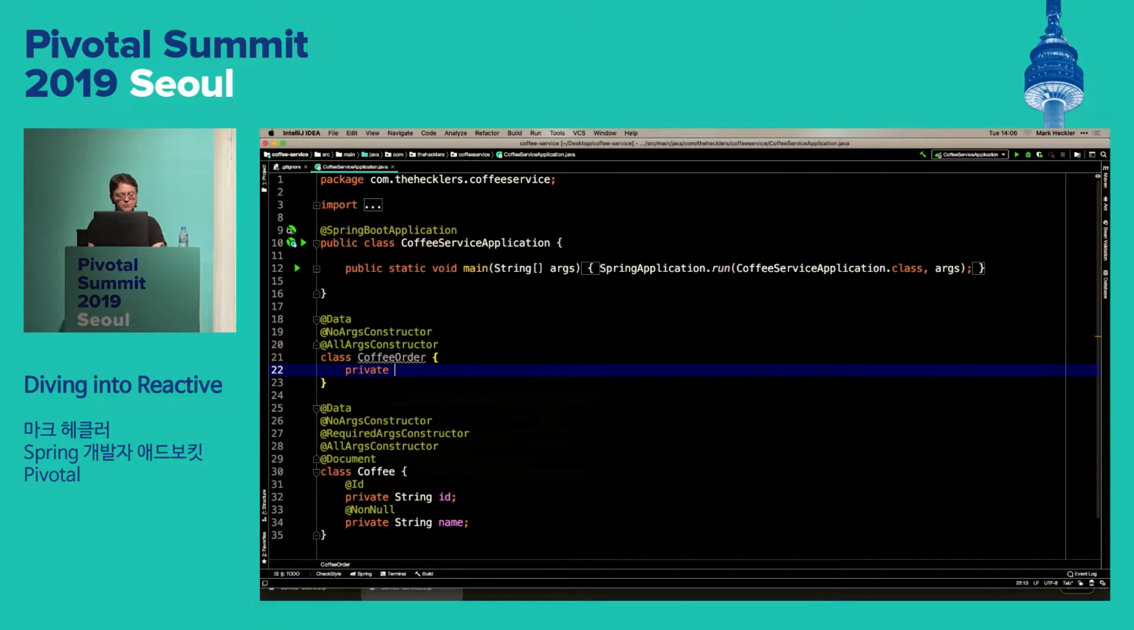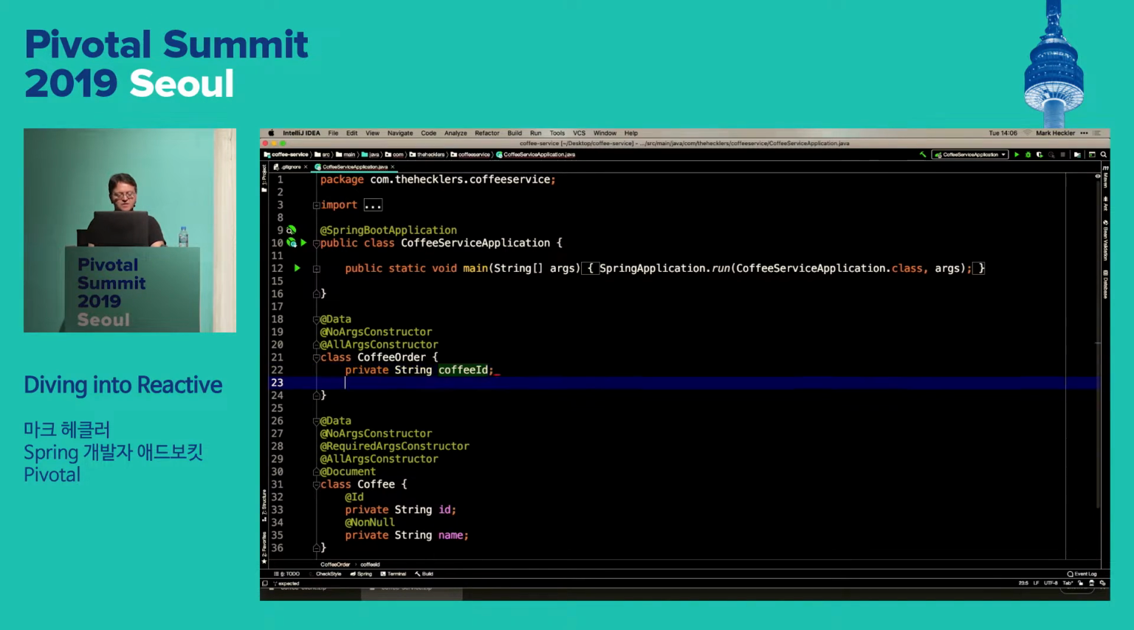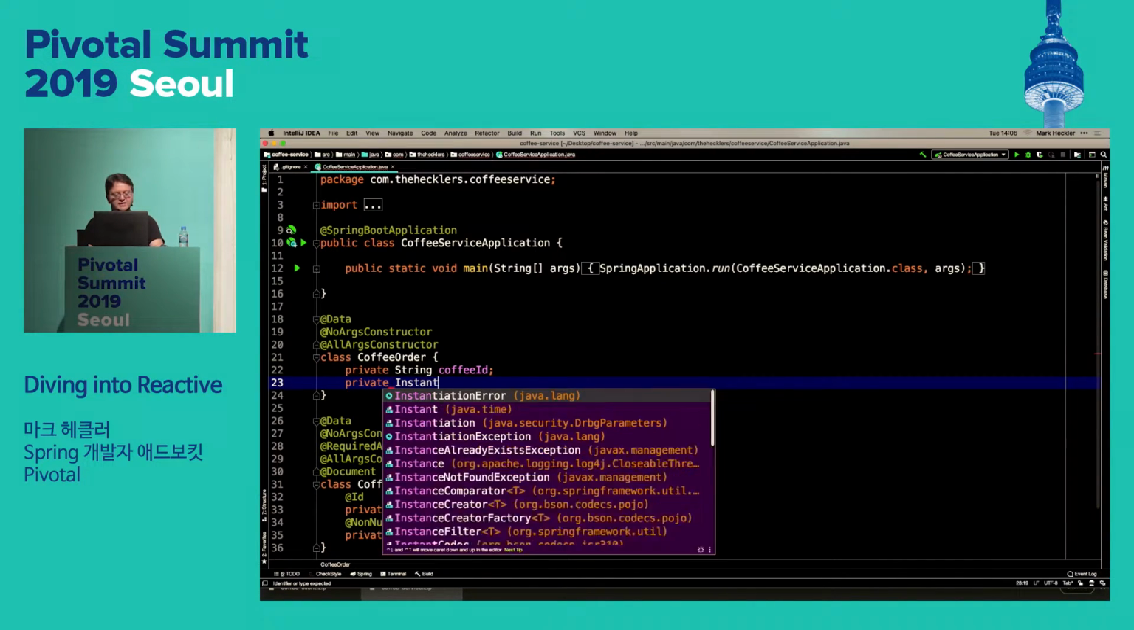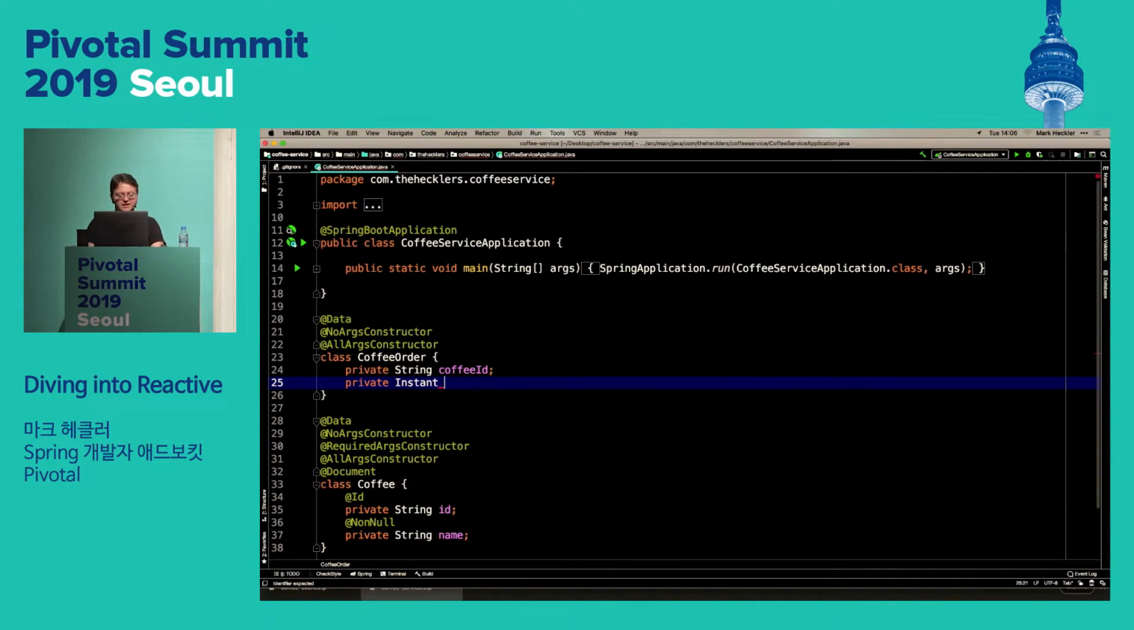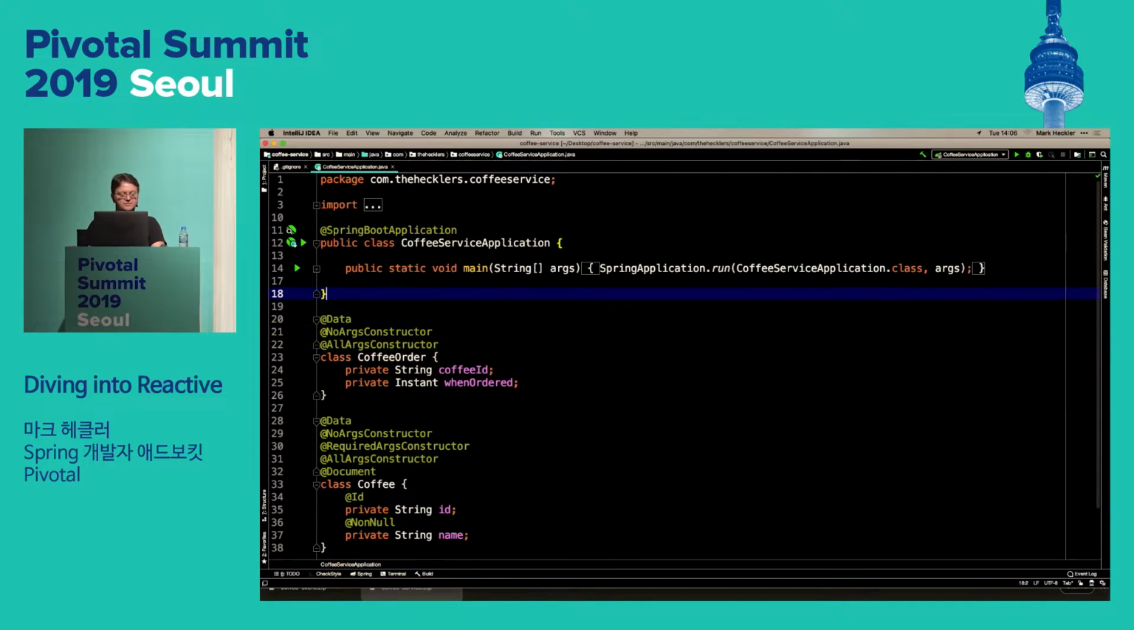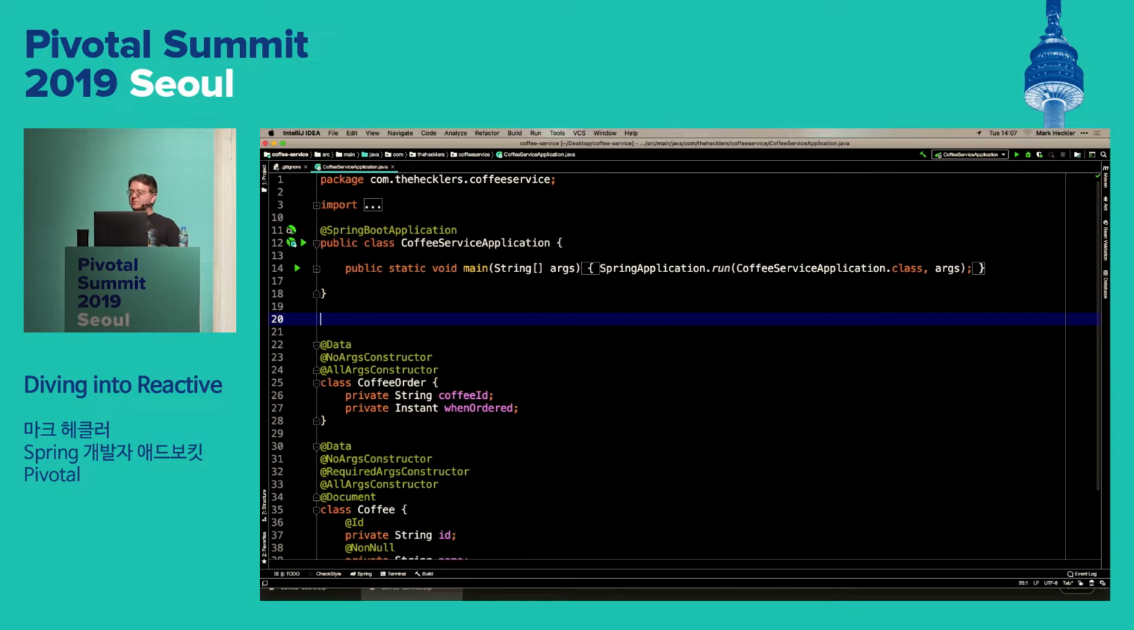So with a coffee order, we have a coffee ID, and a time of ordering. So keep track of that with an Instant, when ordered. And that should do it. So that's our domain, a pretty simple domain.